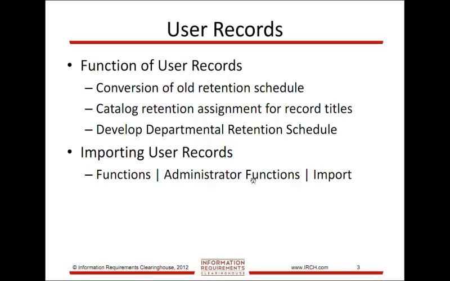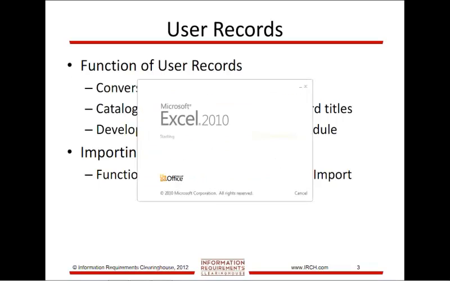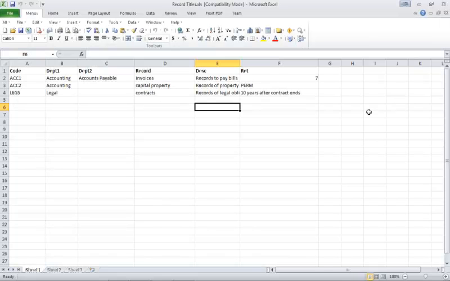We have the opportunity to bring in user records from your existing retention schedule if it's in the right format. Now, what is the right format? I'm throwing up a very simple sample Excel spreadsheet. If you can get your data into a format similar to this, we can import it into your user record screen. In fact, we can also import it into your standard record series screen.